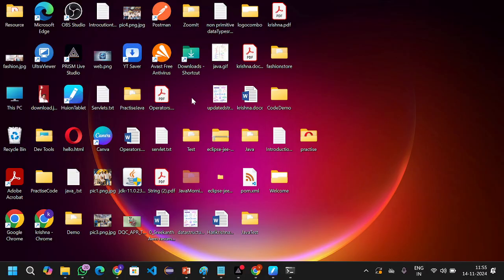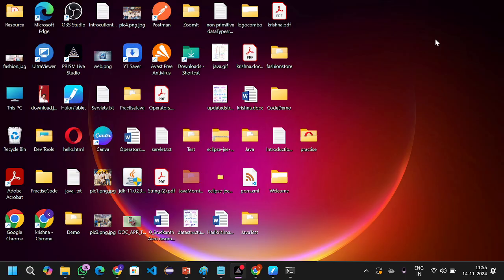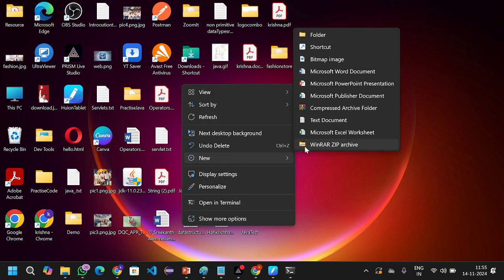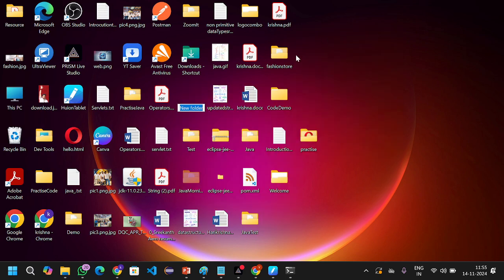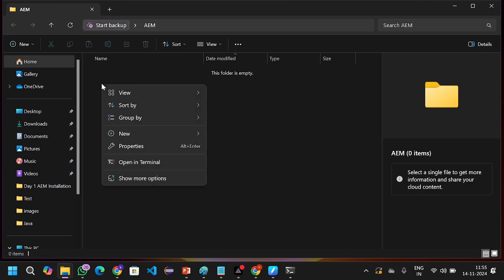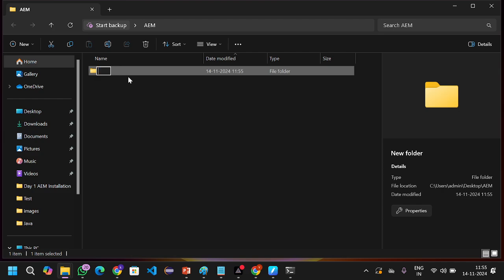Yeah. So you should create the AEM folder. You guys parallelly follow, then you can easily follow my instructions. Create folder. Here you can mention the name. I am mentioning AEM folder. Click on that. Go inside the folder. Here create one more folder, that is author folder. Create folder. Mention name author. Okay.